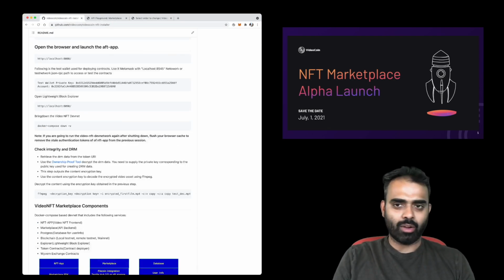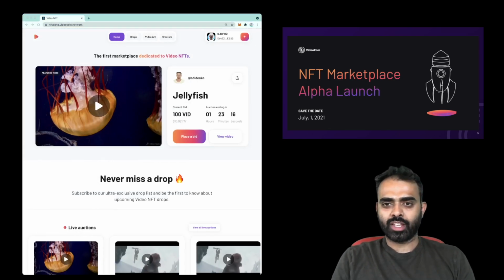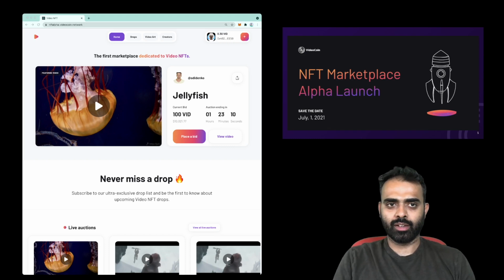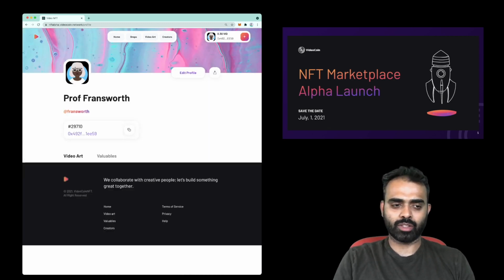Okay, so now let us go to the demo. So what you see right now is the interface. Like I said, once you install it, you get this interface up and running. So here I've configured the Metamask wallet already. I've connected the Metamask wallet and I've created a profile where I've named myself Professor Fransworth. I've uploaded a profile picture.